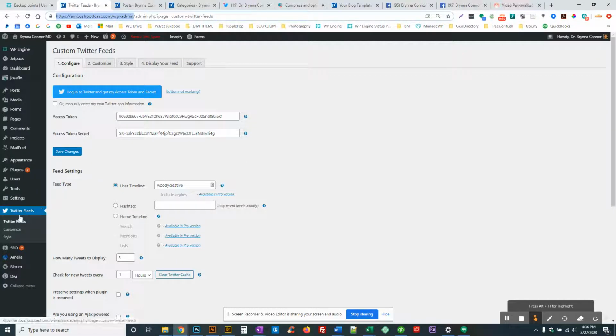You'll go to this Twitter feeds here, and you want to log in and get an access. Right now it's mine. You want to take this over so you can make your connection to the site and get your Twitter feed working. It's pretty easy. Just follow the steps. So that's the first thing.